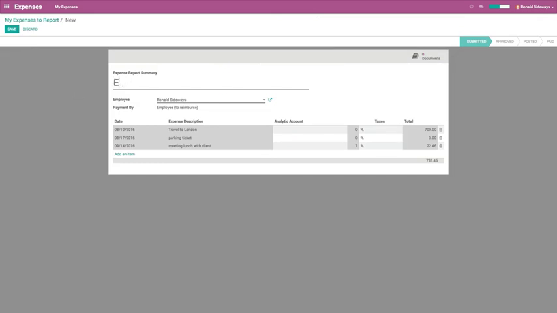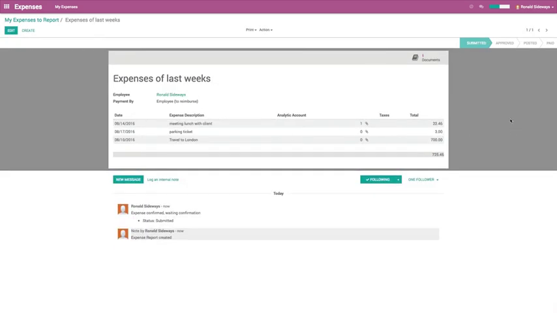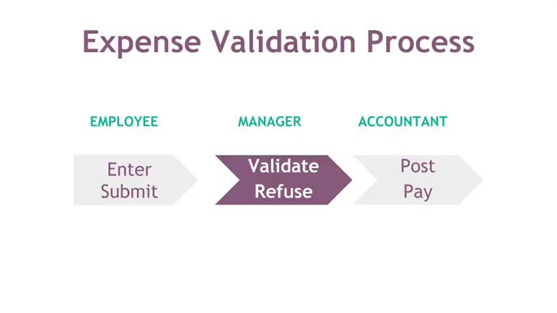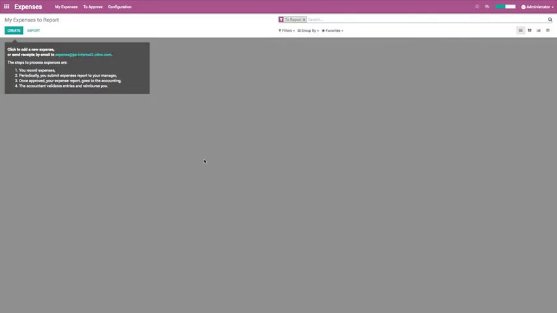We can summarize it briefly, add, remove, or create expenses, and attach documents. Saving the report submits it to your manager automatically. In the top right corner, we can see the status of the report is Submitted. Next, Ronald's manager will need to approve or refuse the expense report. So let's switch back to the administrator account with HR officer access rights. Notice that a new menu item, To Approve, is now available.